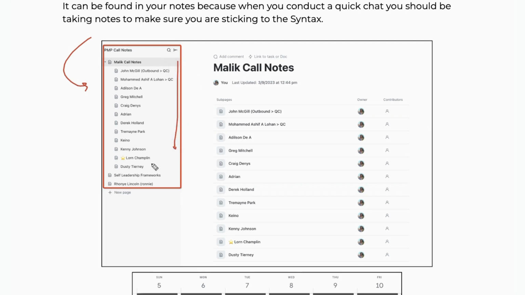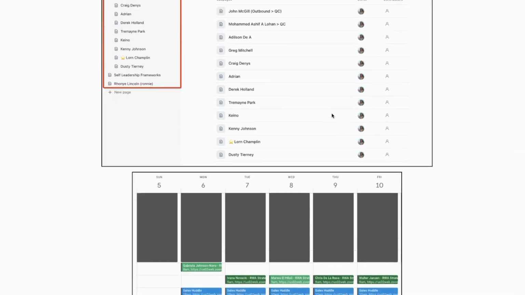And then you could just go back in here and put a date on some of these if you wanted to. That way you'll be able to find who you did a quick chat with that day. All right. And taking notes is very important because you're actually sticking to the syntax, which we actually talked about. Now, you can also do it on calendar.